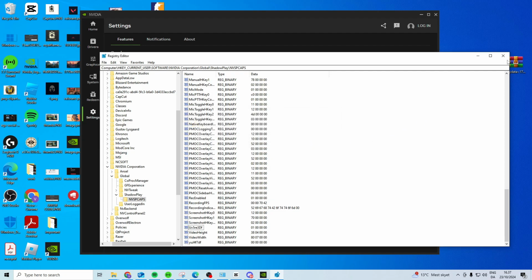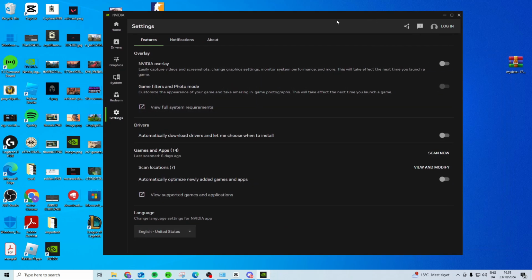Now once you've deleted both of these, you can turn this off and then you can go back to Nvidia and then you can turn on the overlay again, and this time it will work.